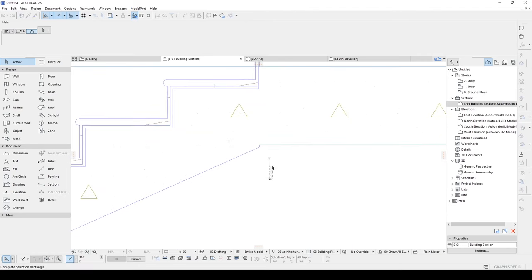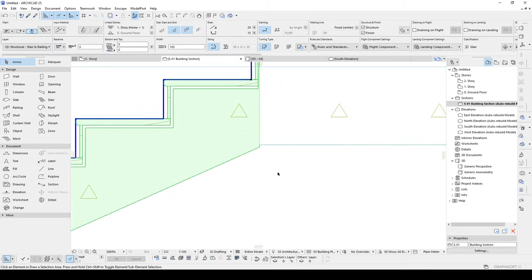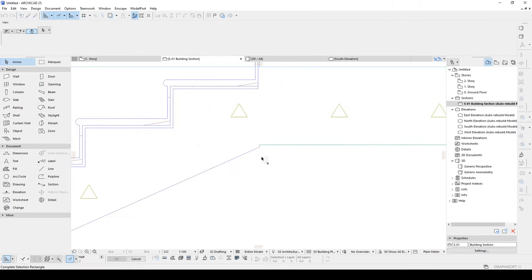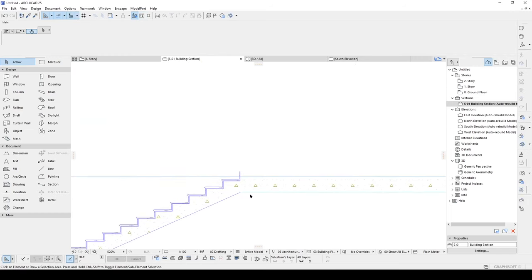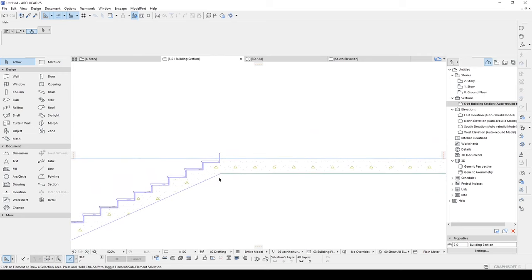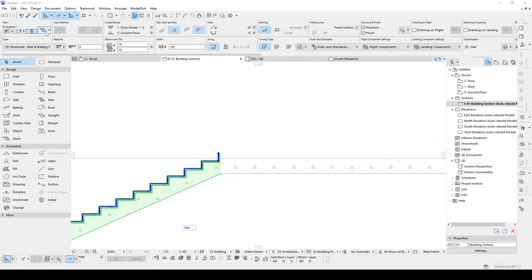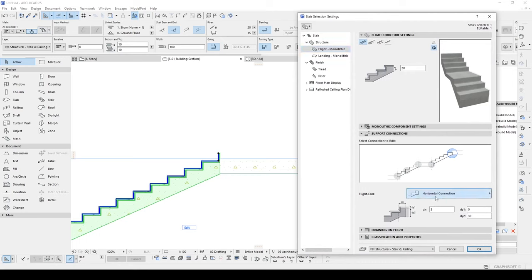It's nearly the exact thickness, and we have a very little gap here. This is the solution. If this is the solution you want, you can go with that. Or if this is not, you can try other settings. For instance, we have horizontal cut with cutout. Let's try that.